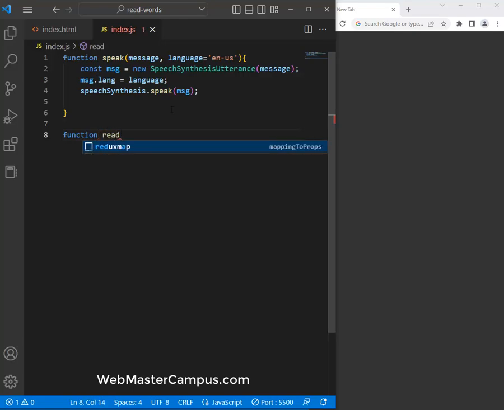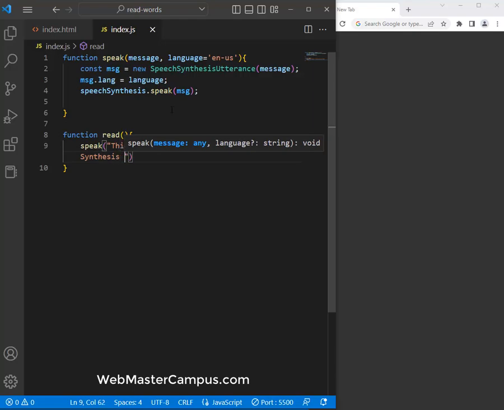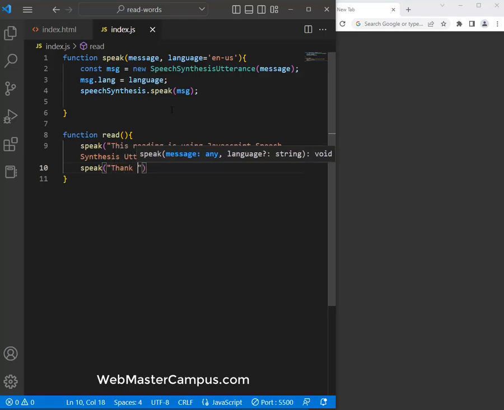Now let's build the read function. In read, I'm going to call the speak function, and in this provide the text that we want to be read. This reading is using JavaScript, SpeechSynthesisUtterance. Okay, speak: thank you for learning.